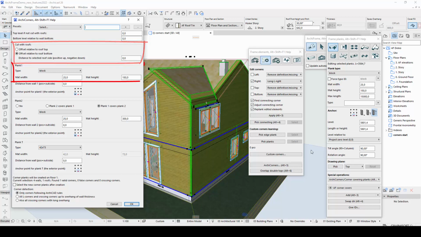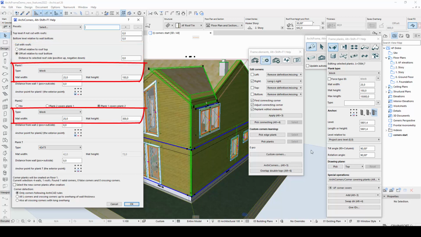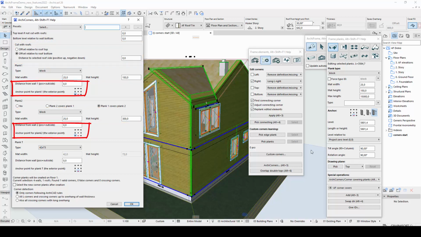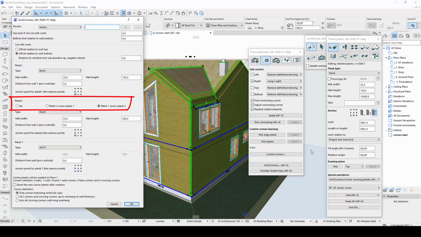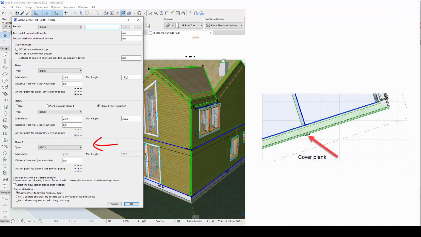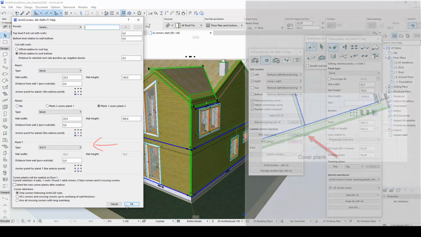In the ArchiCorners window, you can choose an offset for how to cut the corner planks relative to the roof, the dimensions of the two corner planks, the offsets and position of the two corner planks relative to the wall, and the position of the two corner planks relative to each other. Note that the T-plank option is mainly intended for log building, where walls intersect in a T-shape. Here is the result.